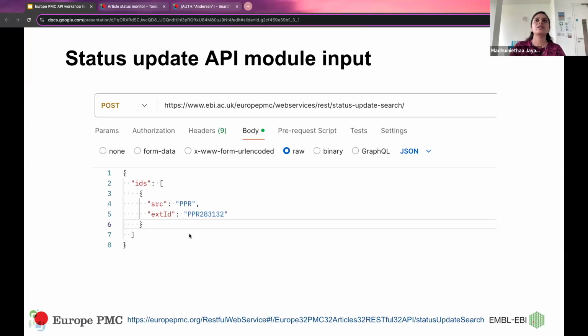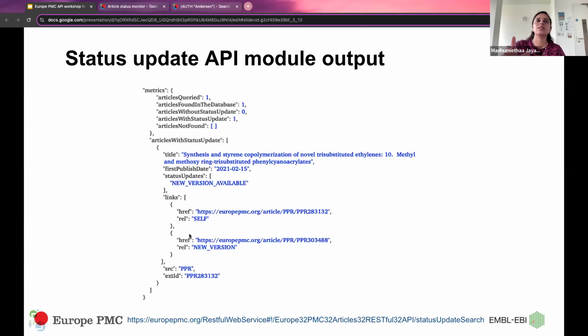And if you input like this, you'll be able to get the output of the module like this. So the output has more useful metrics than the UI tool that you have seen before. So you can see at the top showing how many articles are queried and how many are found in the database, and the number of articles with and without status updates.